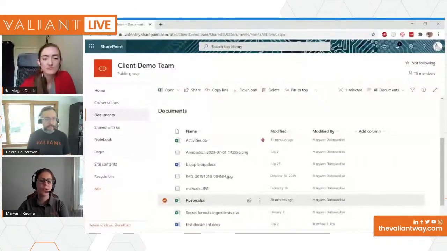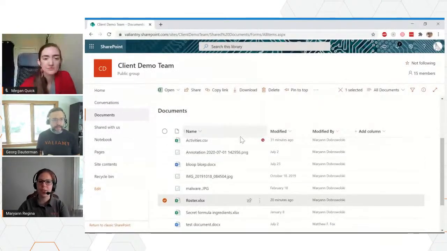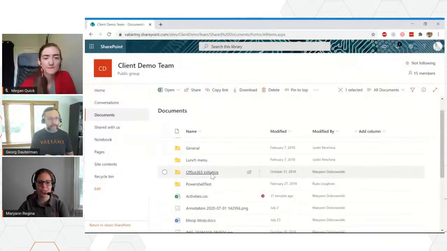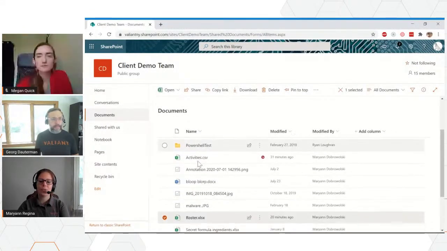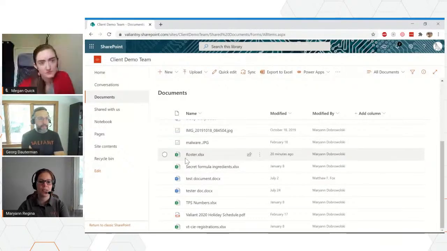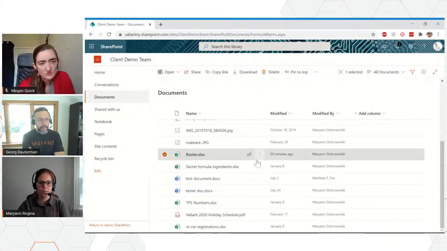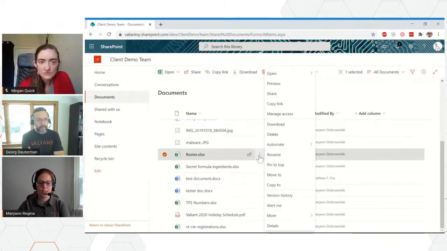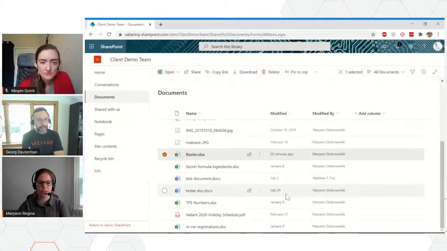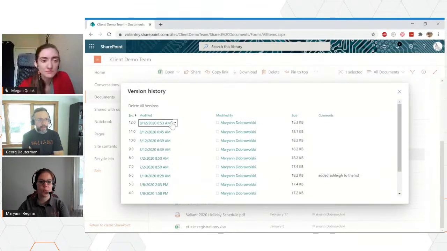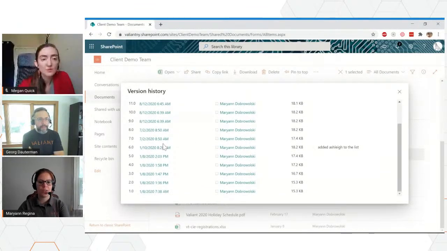So this is in the browser. This is my SharePoint site, client demo team. If I want to look at old versions of something, I've got this here. You can either just hover over, go to the options right here, click the ..., click version history, and it's going to open up. You're going to be able to see all these files.